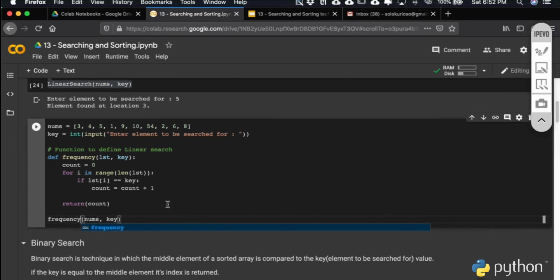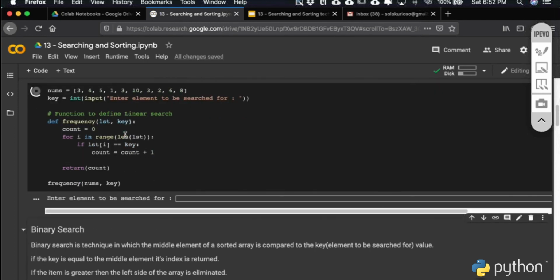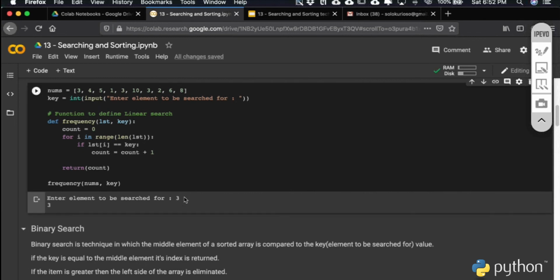So let's try to run it. Let's make some changes, like here I'm making a change 3. Here also I'm making a change 3. So let's give input 3 and let's look. You can see that 3 appeared 3 times. That's how you can make a function which will count the number of times a particular element appeared in the list, or this is simply a frequency count of each element.